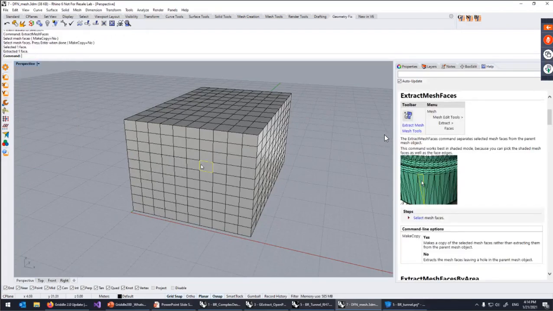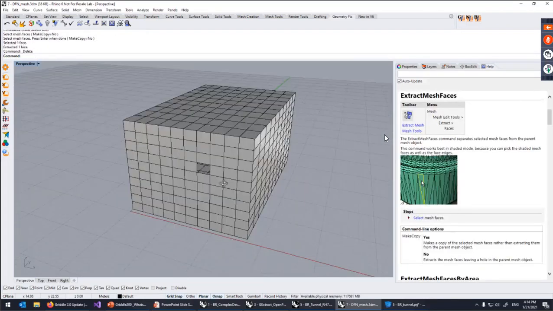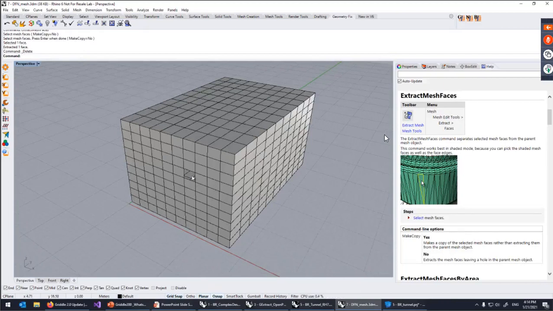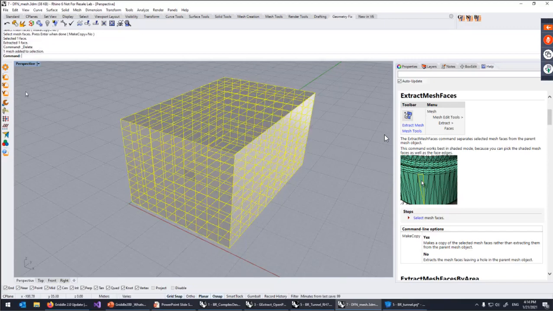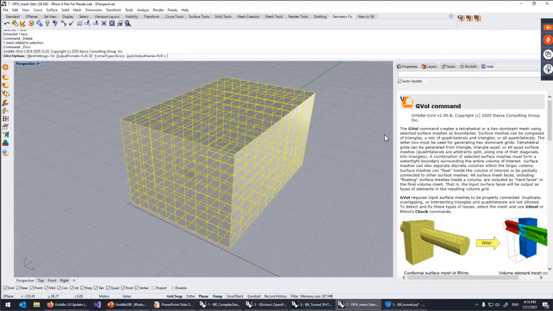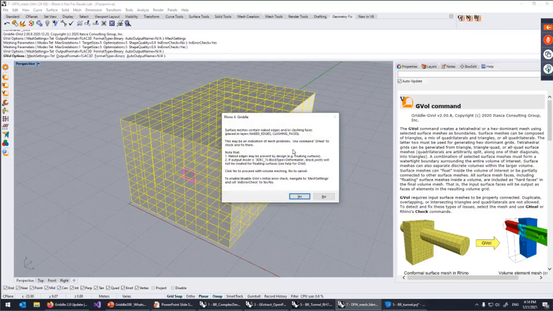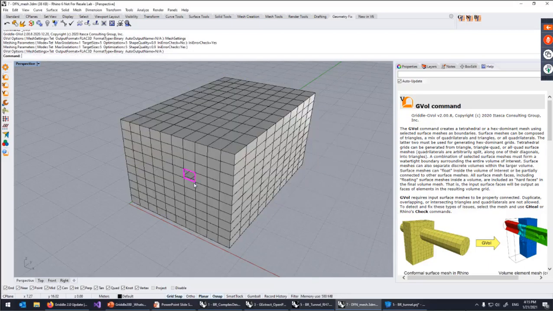Just one face. There's a hole in this mesh. And of course, if you have an enormous model, you may not see that there's a problem in it and this face would be missing. So volume mesher now automatically can analyze that there might be a problem, and it will show this message to you that surface meshes contain naked edges or clashing faces, and it highlights them. You can see that there's a problem now.